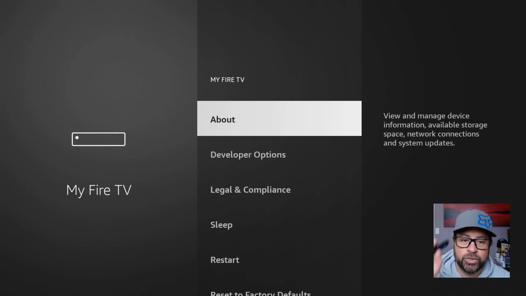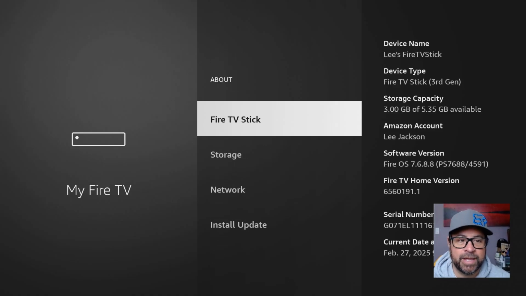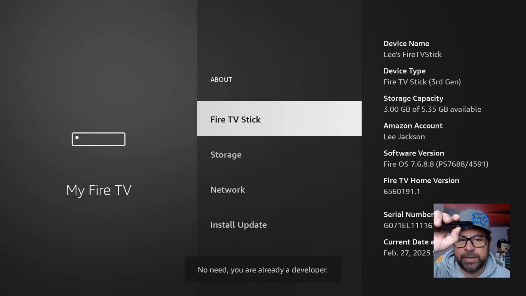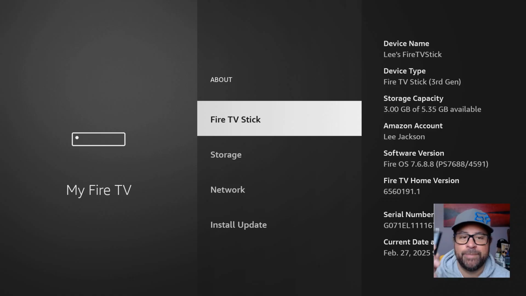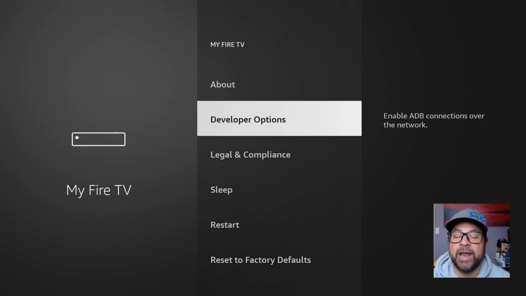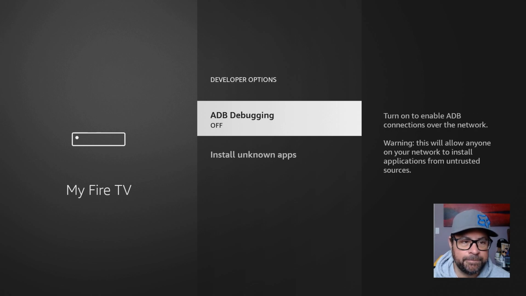Highlight About, use your select button to click on it, and then have Fire TV Stick, or if it says Firebox or whatever, highlight it. Use your select button, click it about 7 times, and that says congratulations, you are now a developer. Mine says no need, I'm already a developer. So head back 1, and then developer options will be highlighted. Now guys, if I'm going a little too fast, please push the pause button while you're watching this and stay up. Now, highlight developer options and click on it.